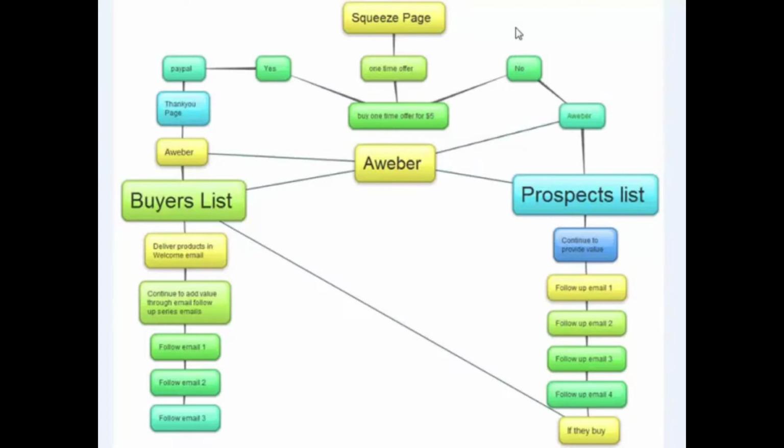But as I said, when using solo ads, it's very important that you use one-time offers, because it's a very important and a very profitable way of recouping your solo ad investment.